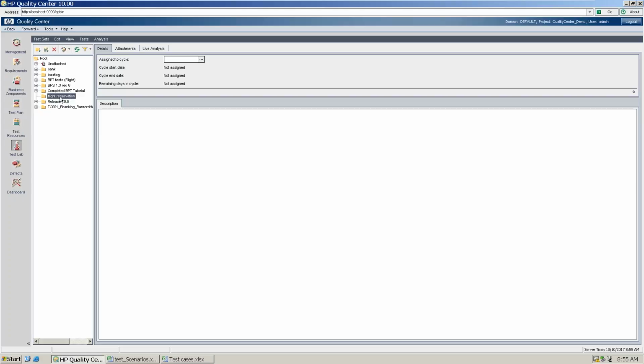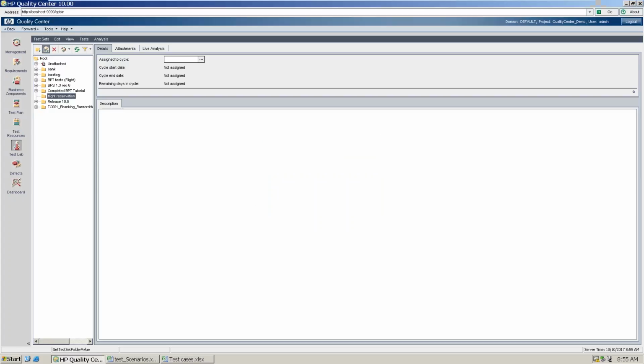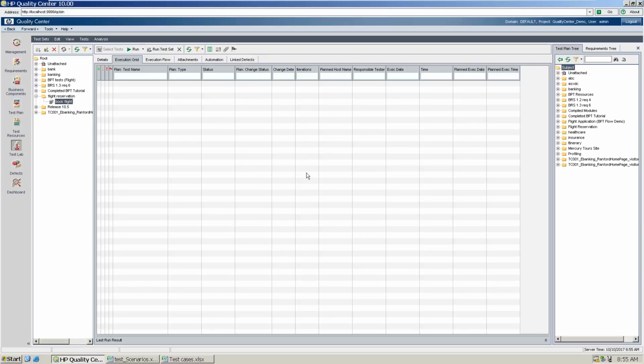Go to your flight reservation and then click on this new test set. What is the name of the test here? Book flight, and then click on OK. You have book flight.